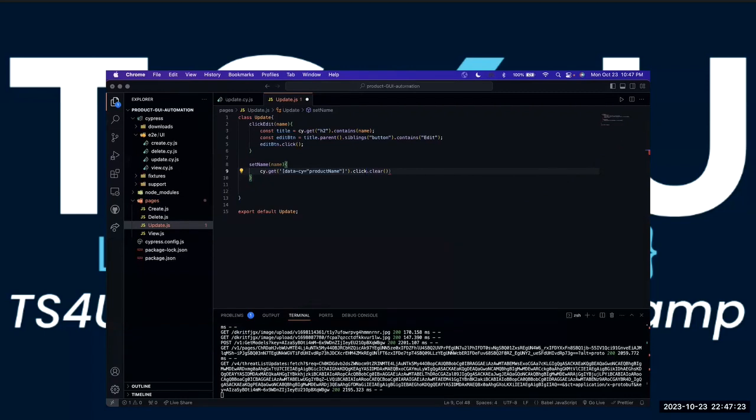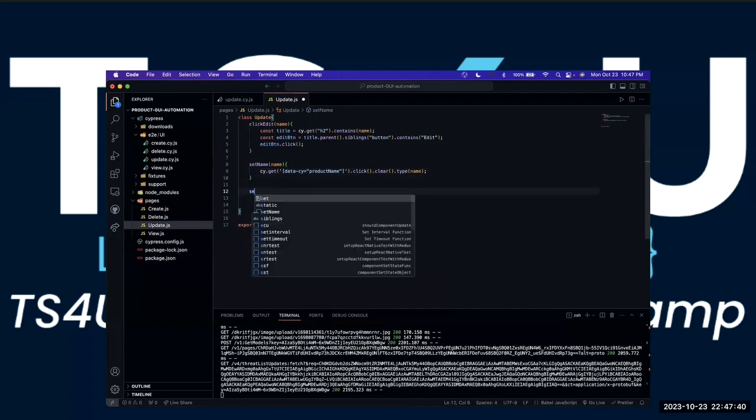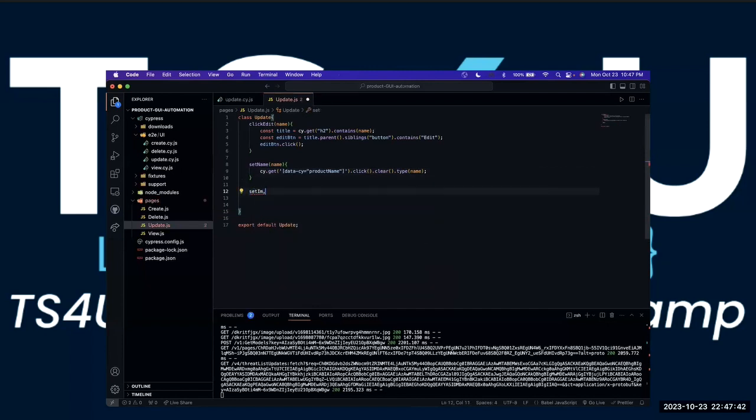So we're going to do clear first. We're clicking on it, then clearing it, and then we're going to type the name of the product. And then we're going to set the image URL.